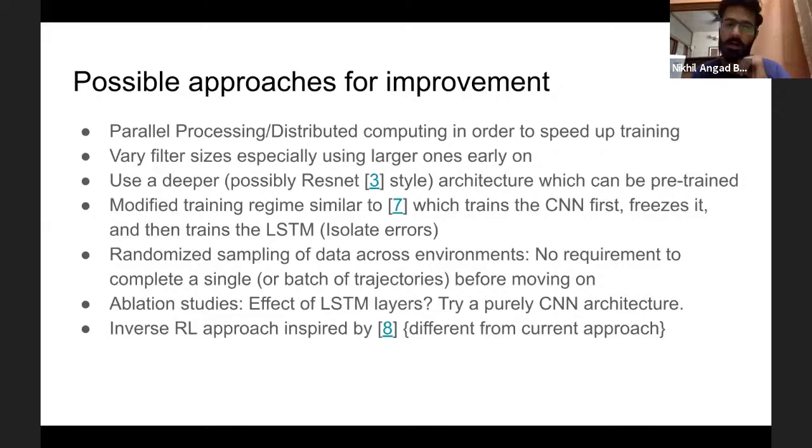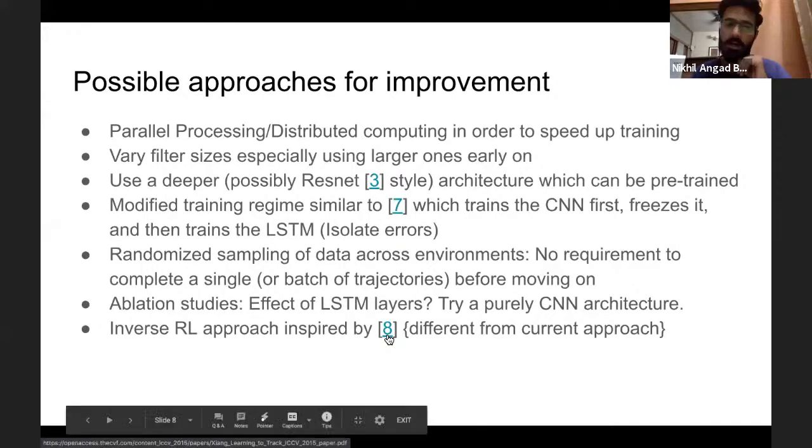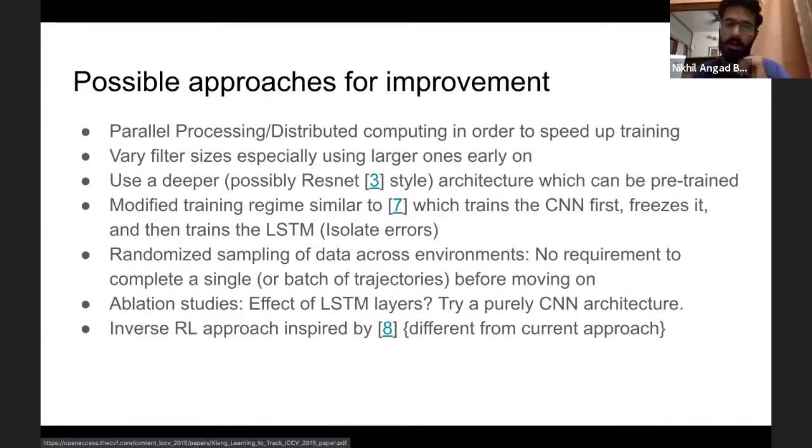Completely different approach to what I'm trying, but also using deep learning, is an inverse RL approach inspired by this paper, which is actually using reinforcement learning for multiple object tracking. One of the professors on it is Silvio Savarese.